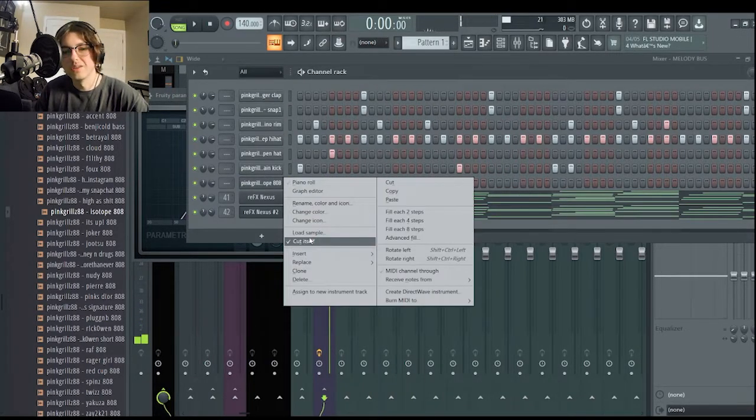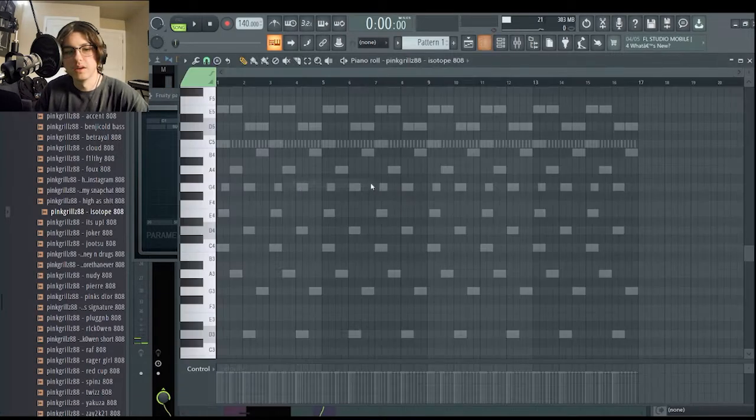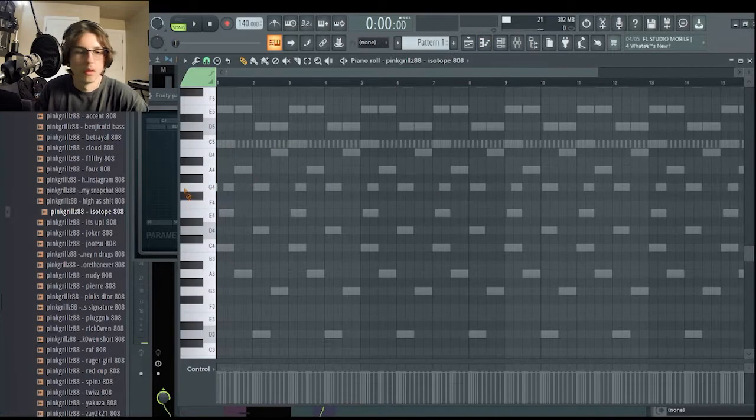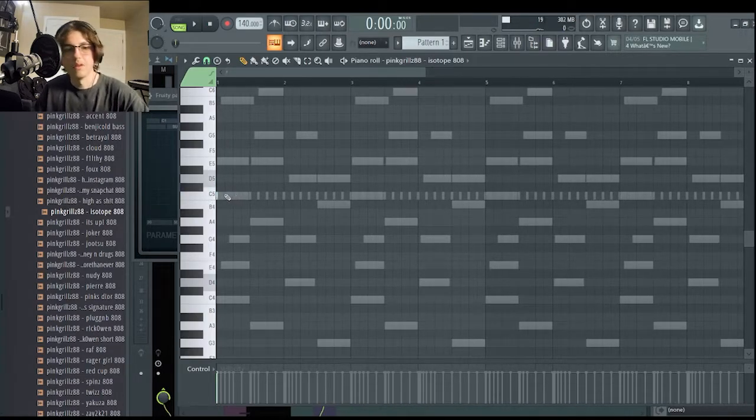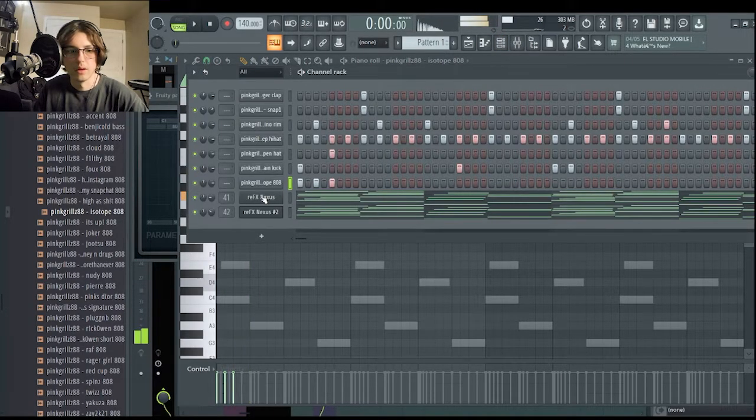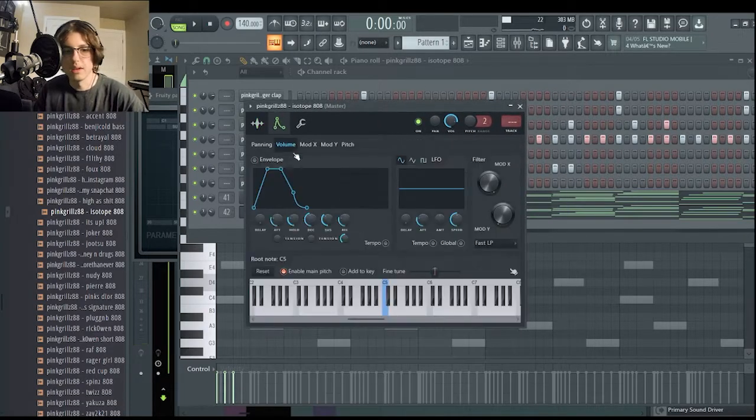I click cut itself right here. That makes it to where whenever a second 808 note plays, it won't overlap. Listen with it and without it. Alright, and then see, it starts overlapping.